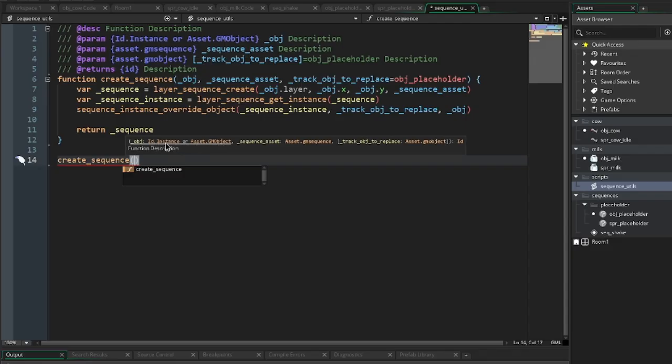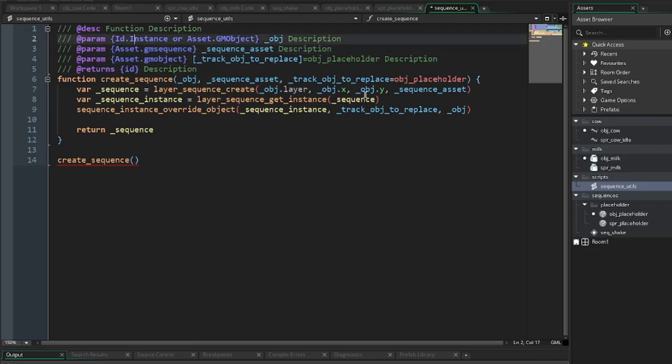What is it? A number? Is it an object? Is it a sequence? So actually I'm going to fix this so it needs to be capitalized. GM sequence, GM object. Okay. And then we can give it a description. So what does this function do? We could say it creates a sequence and applies it to a given object.